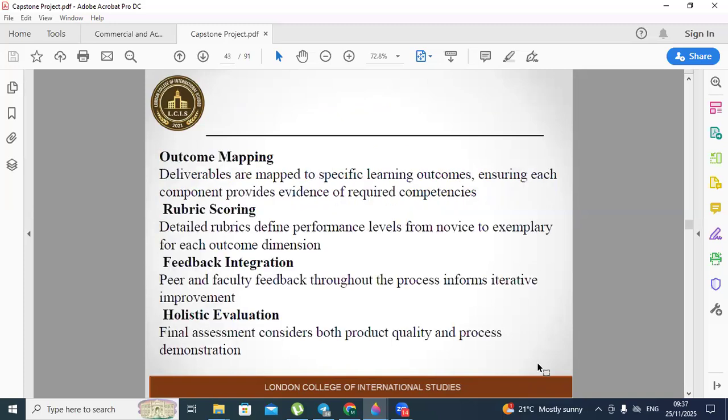Now let's go to assessment components. Capstone evaluation typically includes four interactive components. First, outcome mapping. Your deliverables are explicitly mapped to specific learning outcomes, ensuring each component provides evidence of required competencies. Second, rubric scoring. Detailed rubrics define performance levels from novice to exemplary for each outcome dimension, providing clear criteria for evaluation.